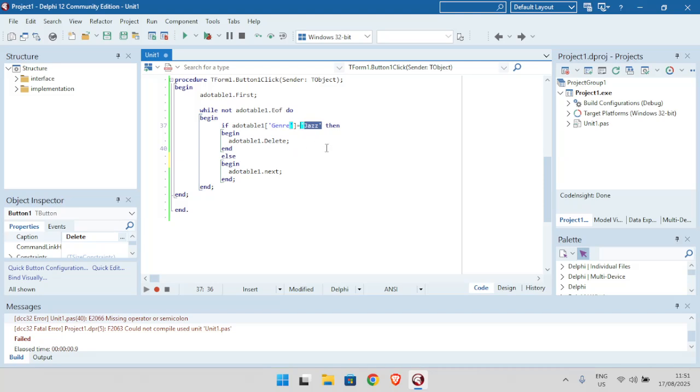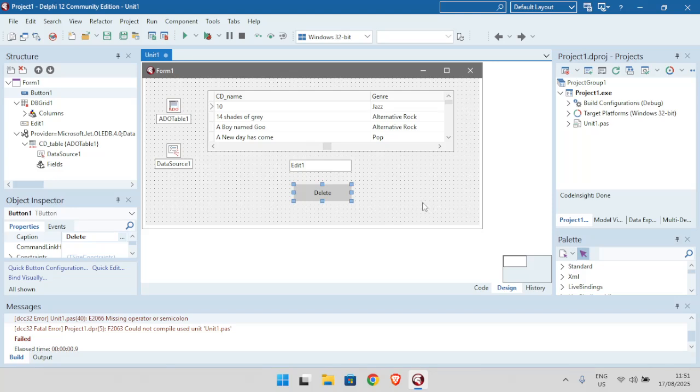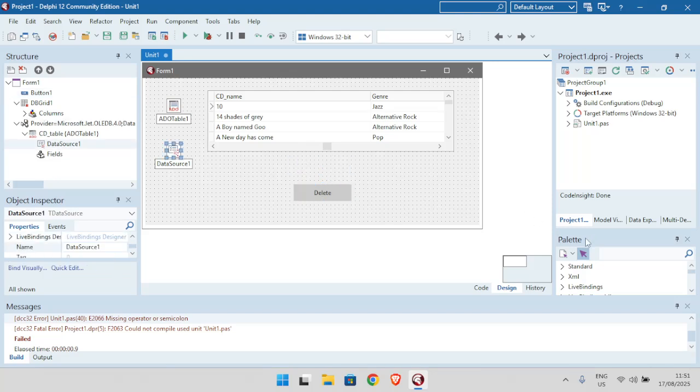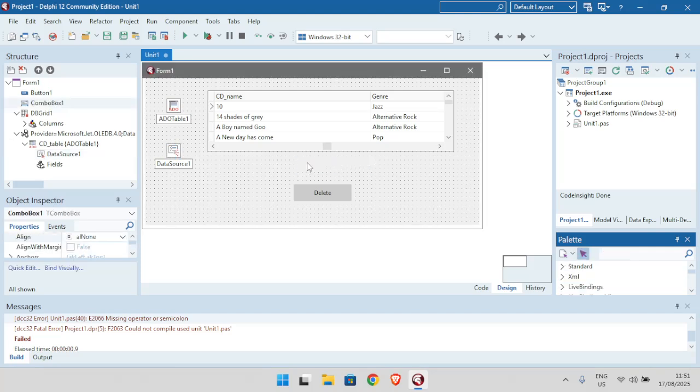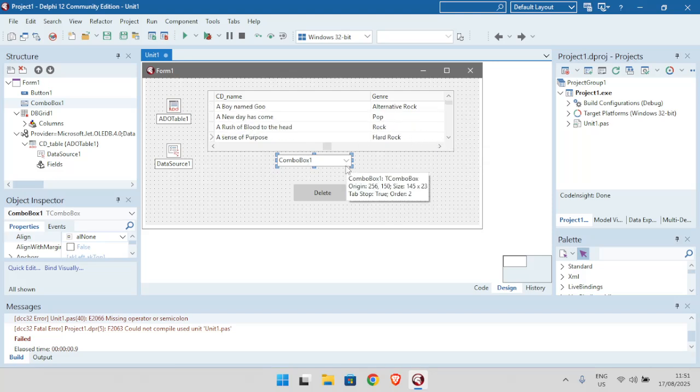I would not recommend that you use an edit box for that. I think rather go for something like a combo box. And then you can populate all the items in the combo box with these values, like jazz, alternative, rock, pop, hard rock. And then the user can only select an option. And then you know that the user cannot misspell the word as well, because it will be case sensitive if it types it into the edit box. So I would rather go for a combo box over here.